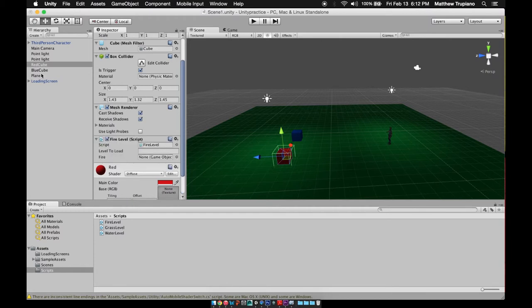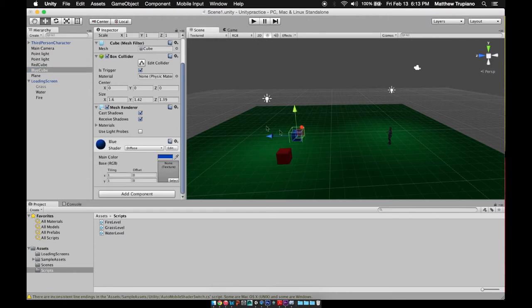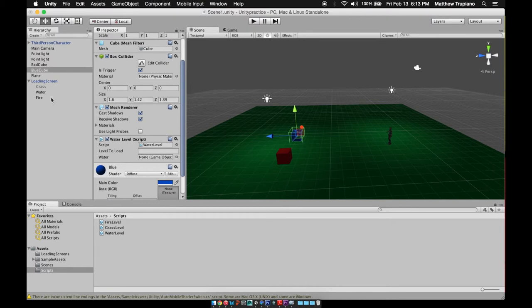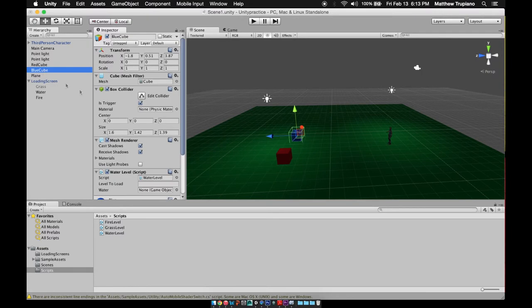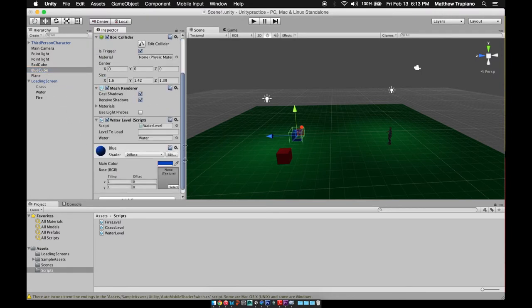I'll grab the code, put it where it needs to go, and then add the GUI texture to it. This will activate it and have the right loading screen pop up when that box is hit. And like I said, save your scene and then move on to the next scene.